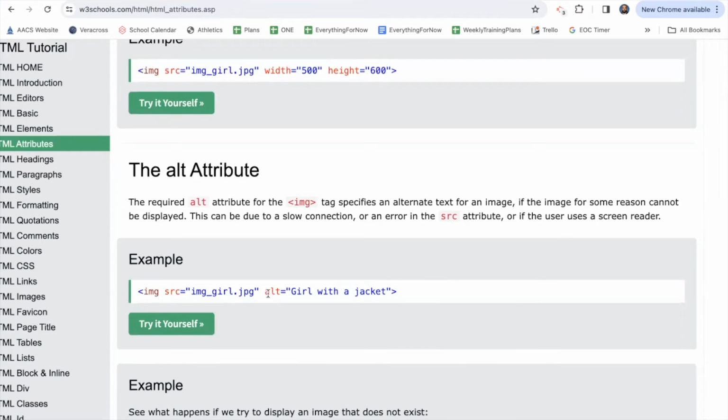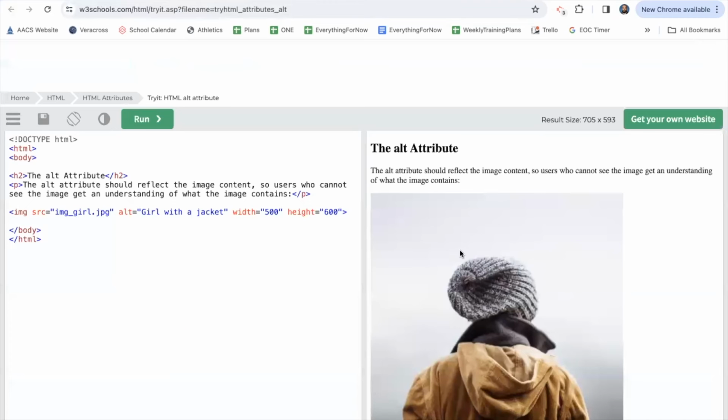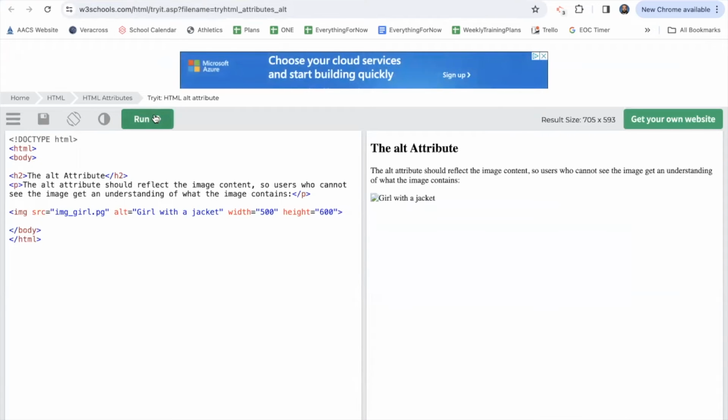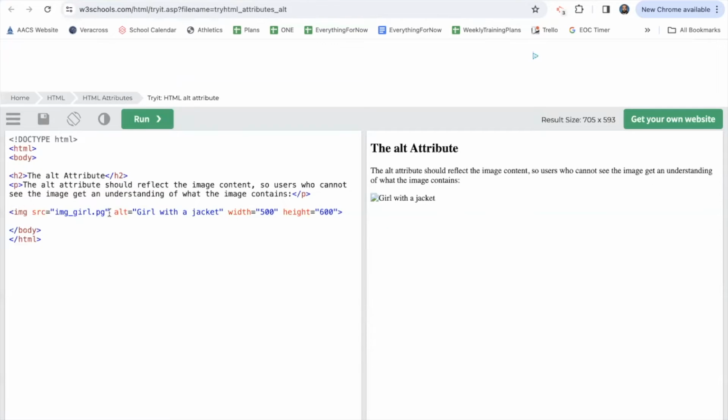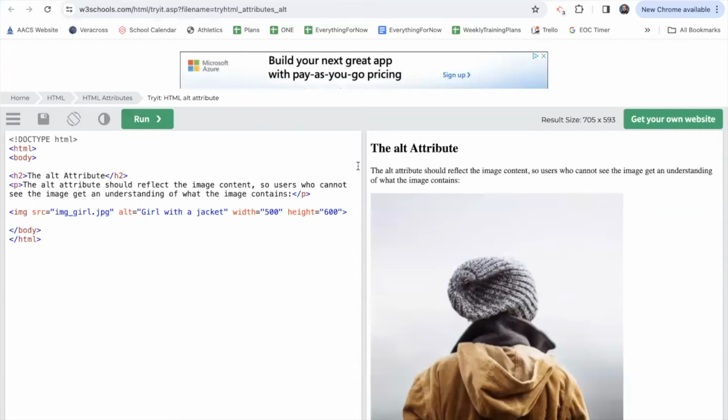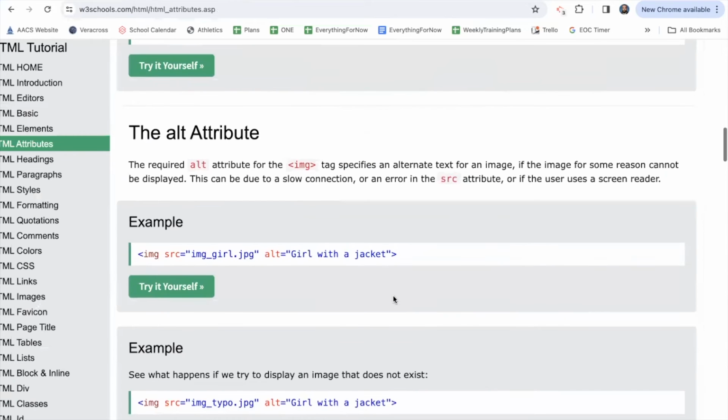So kind of like an alternative. What would you like to show up alternatively? It says girl with a jacket. Try it yourself. Let's say, what happens if I spell this wrong? Like that. See, I spelled it wrong. It's like, hey, by the way, girl with a jacket is supposed to be there. Maybe it's just loading slowly. But when it's spelled correctly, it works. It might just be slow.